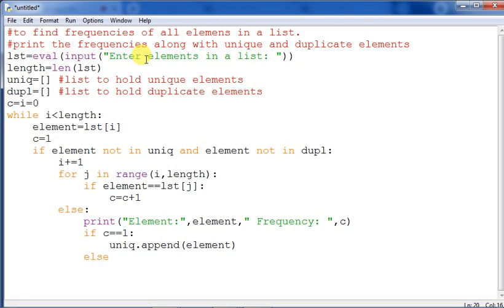Otherwise, if c is having some other value, it will be taken over here, else it will be duplicate, dupl dot append, and then you have to give your element. Fine. So that is what will happen. Clear? So when c is only one frequency, it goes to the unique, and in the other case it goes to the duplicate. So both the arrays have been updated.